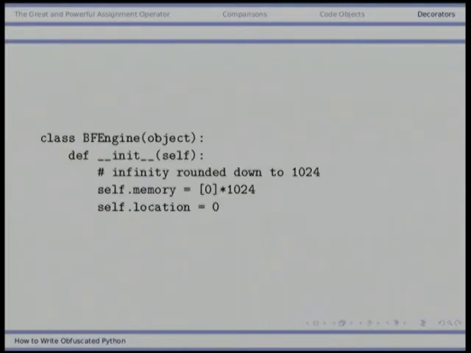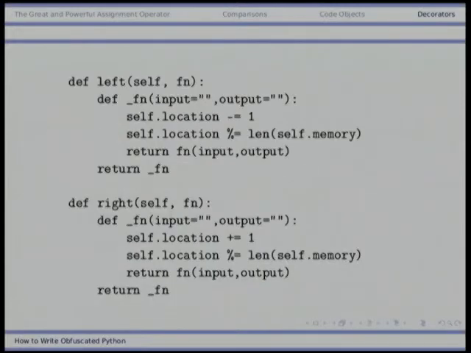So how do we implement this as decorators? Well, we'll create a class. We'll call it the engine class, and I'm rounding the infinite series of bytes down to 1024, which seems like a close enough approximation. And I'll start the memory location, or the pointer, at 0. So we have our left and right methods, and these, of course, are meant to be used as decorators, so they return a new function. And I'm having the input and output be passed as parameters to that function, just to keep things simple. It'll make sense when you see it all together.